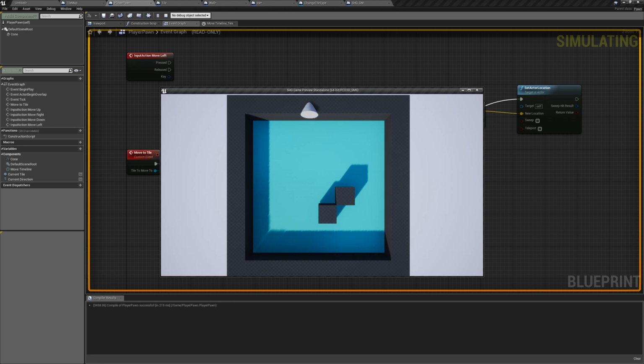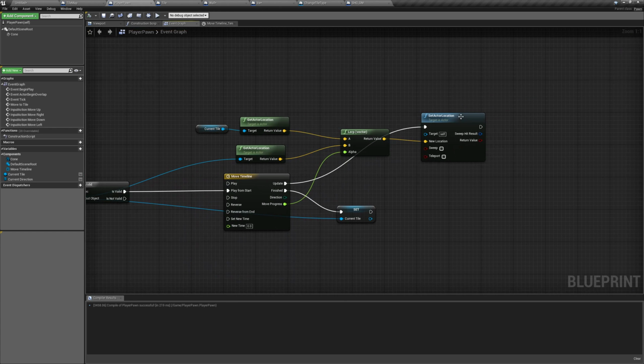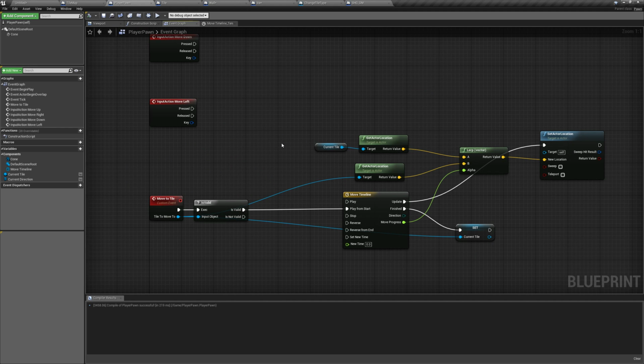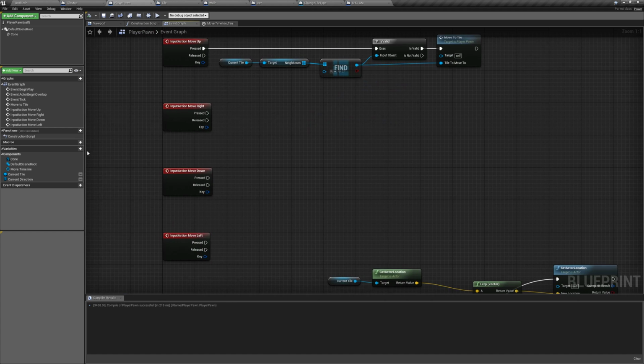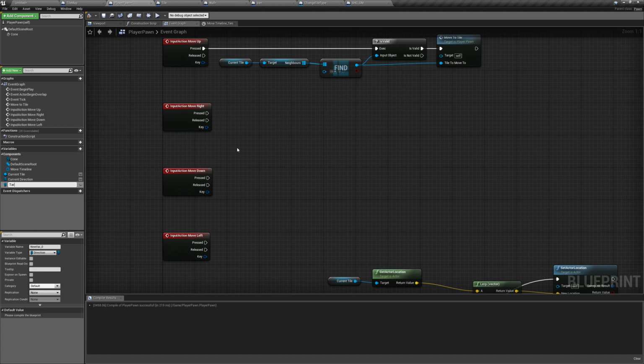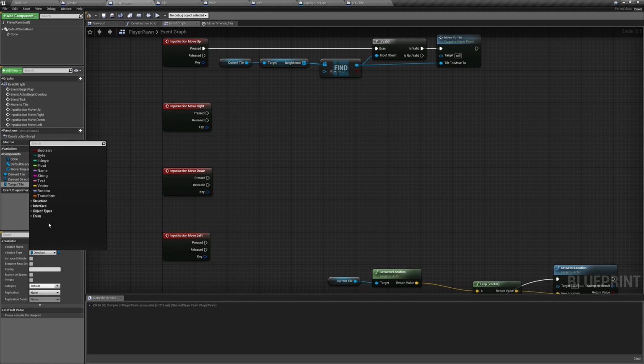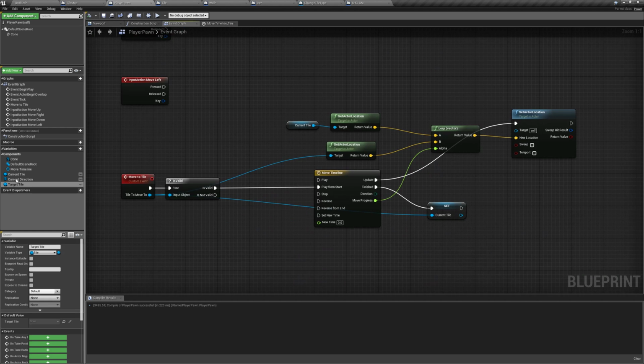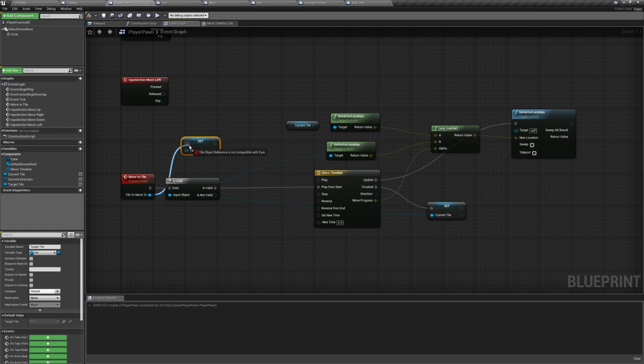Yay. However, we're not checking to see if we can actually enter. Also, if we hit up really fast, it starts over in this timeline. So we never actually hit finish and set the current tile to be our tile to move to. So what we're going to do to fix this is check to see if we can actually move. And to do that, let's make another variable. We're going to call this target tile. It's going to be tile. And we're going to set our target tile to be this right here.